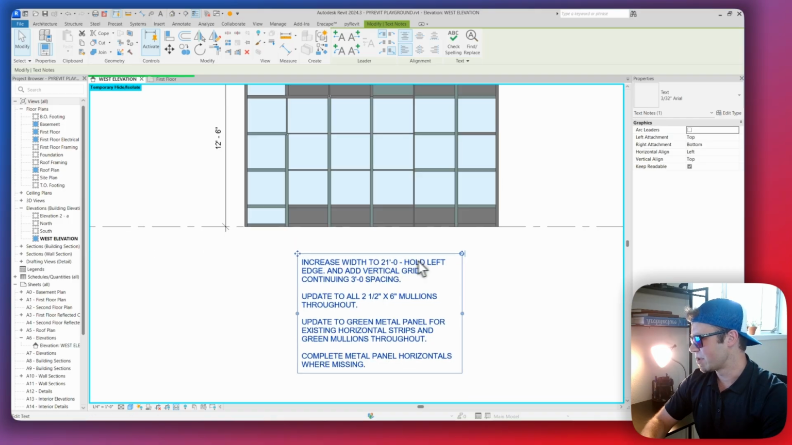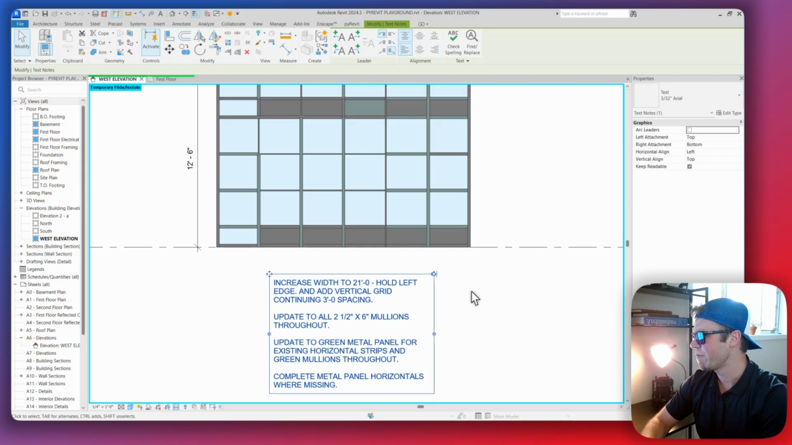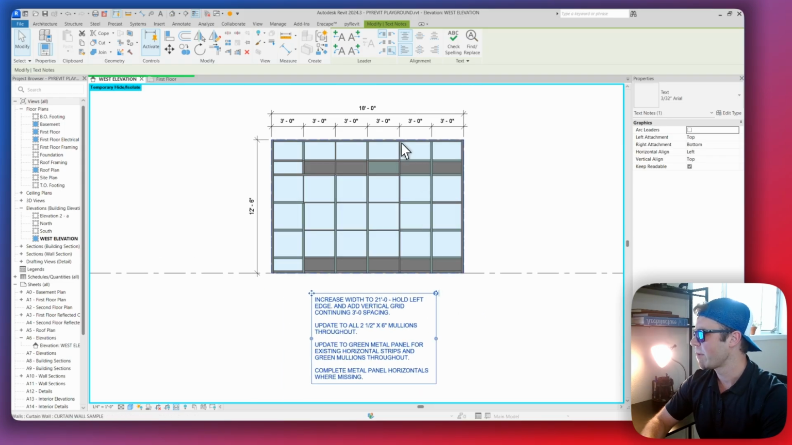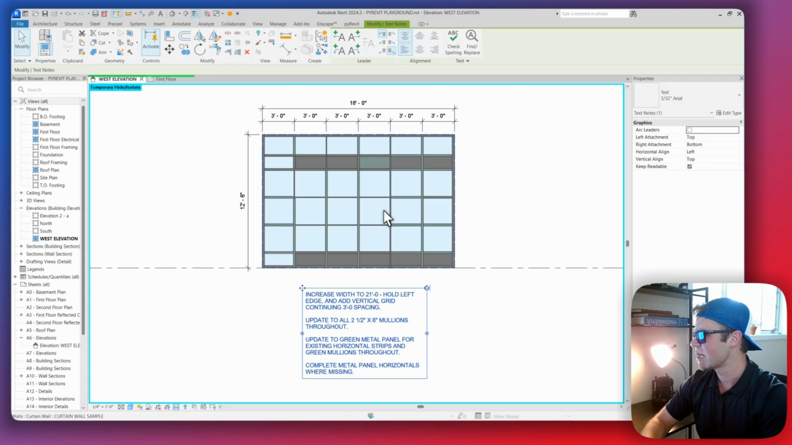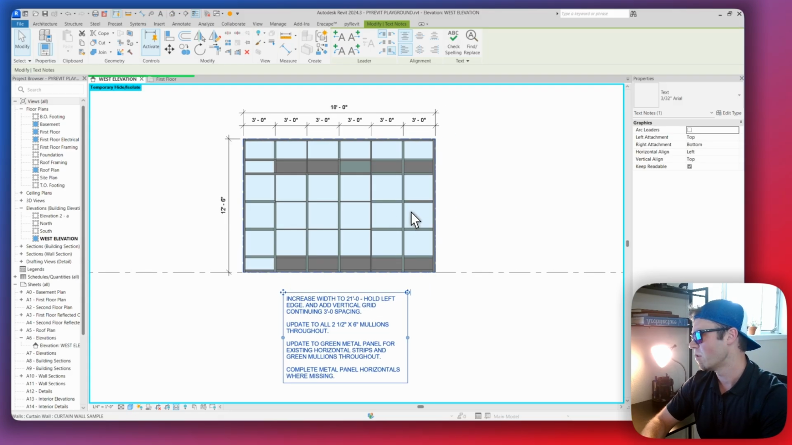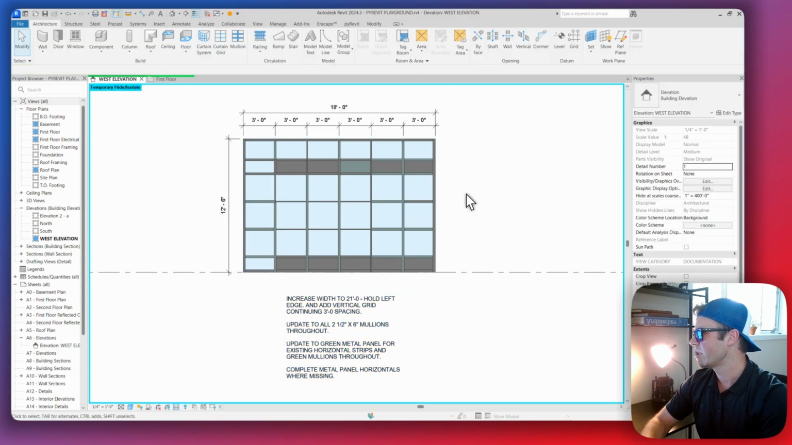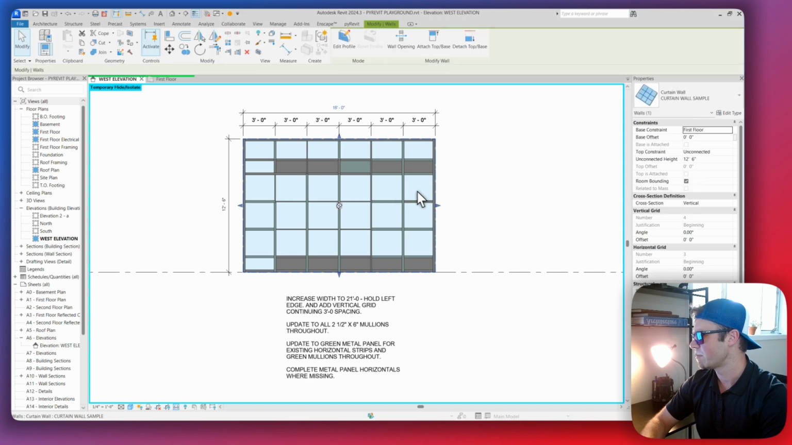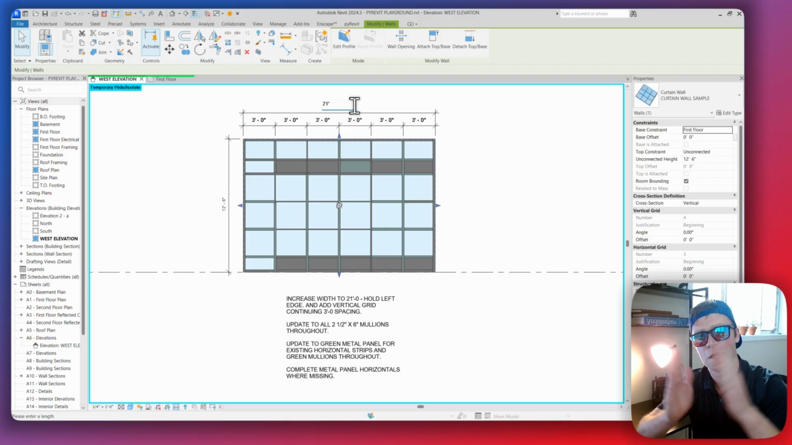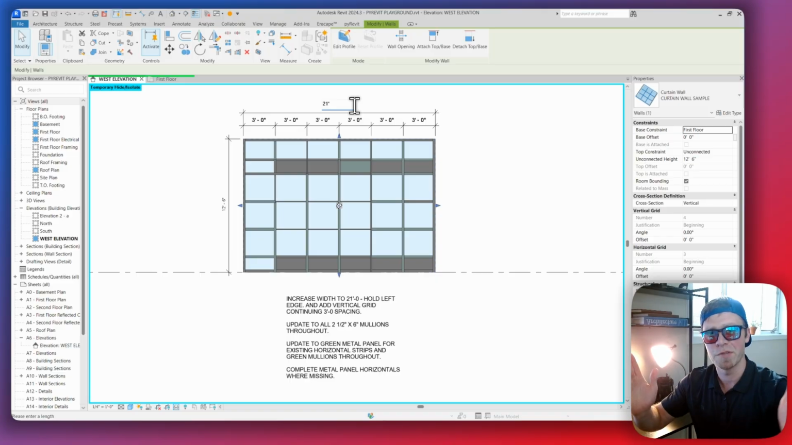First thing, we want to increase the width to 21 feet. Hold the left edge and add vertical grid, continuing 3 feet spacing. So right now we have 18-foot width. We're going to increase that by 3 feet to 21-foot width. To do that, we just select the curtain wall itself. There's a couple ways to do that actually. If you just go up here and select that dimension, overall extent of 18 feet, and type 21 feet to change it there, it will change it on both sides evenly. So it's going to spread out left and right.